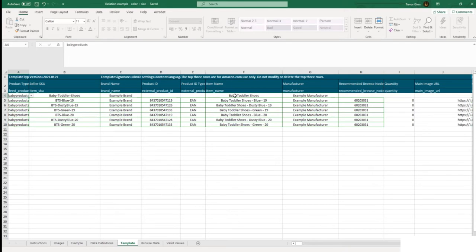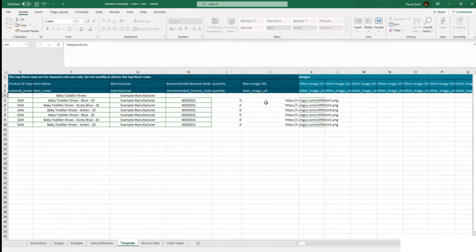Every SKU will need a name. Here I've created some SKU names which have a pattern. So the first one is baby toddler shoes, and the child SKUs say baby toddler SKUs and then have the variant information. Every product will need a manufacturer. Only the child SKUs will need a recommended browse node, a quantity or an image URL.